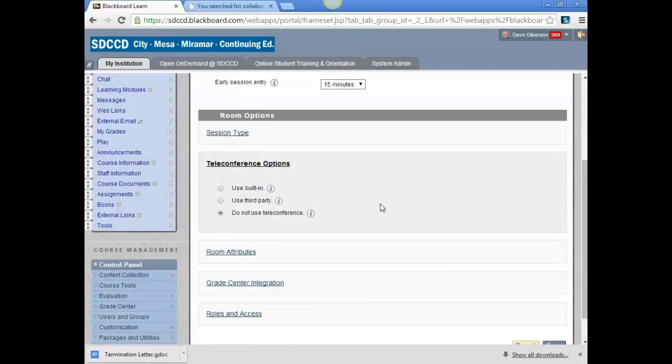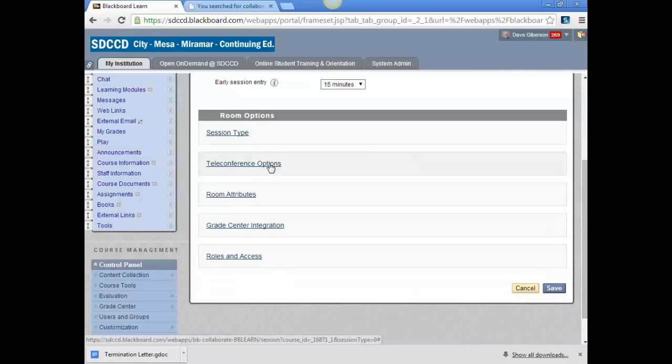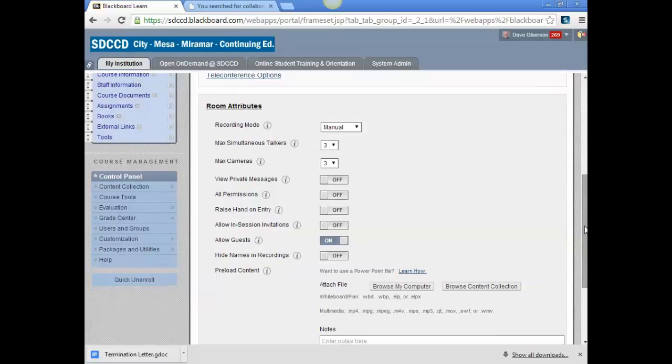Under telecourse options, I recommend you just don't use the teleconference. It's not especially functional. That would be telephone audio. Room attributes. There are a number of useful options here. You can set the room to record automatically, so you don't have to remember to hit the record button. Default is manual.